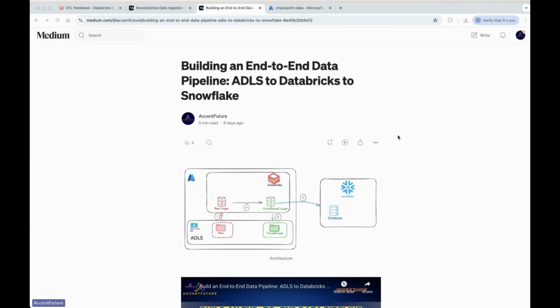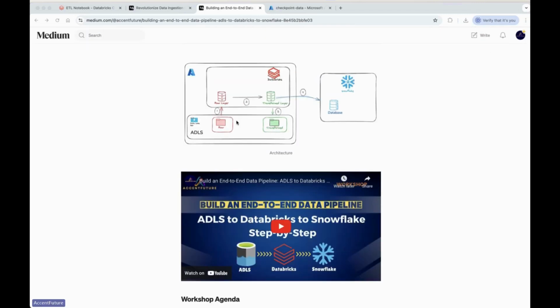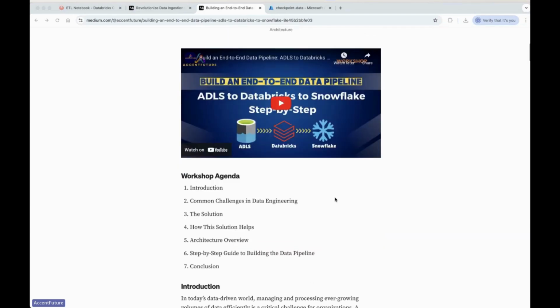In the last week's workshop, we discussed the end-to-end data pipeline from ADLS to Snowflake through Databricks. In that workshop, we discussed the data movement of loading from the ADLS container to Databricks by mounting the locations, and then we transformed the data. The transformed results are stored back to the ADLS, and one copy goes to Snowflake. This is what we have discussed, and I have attached the video.